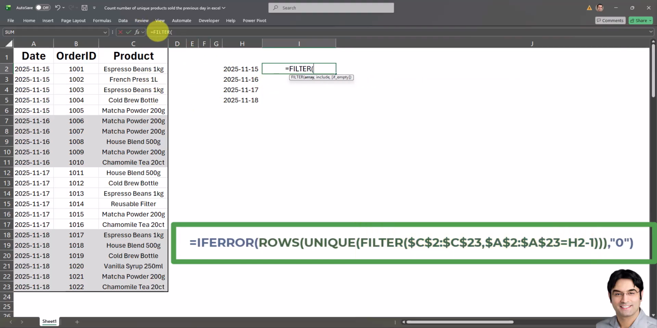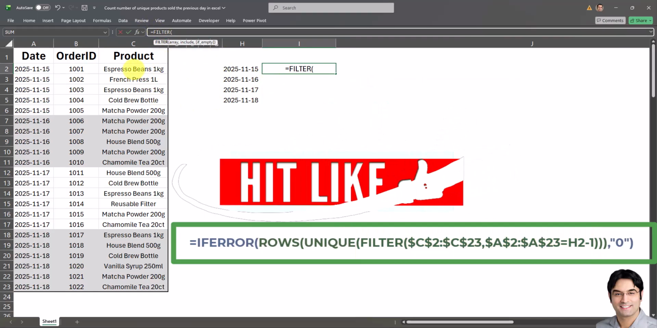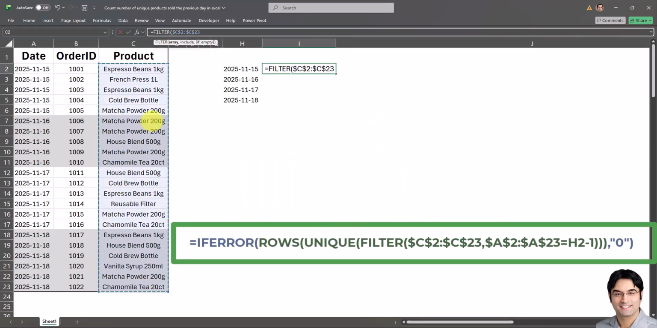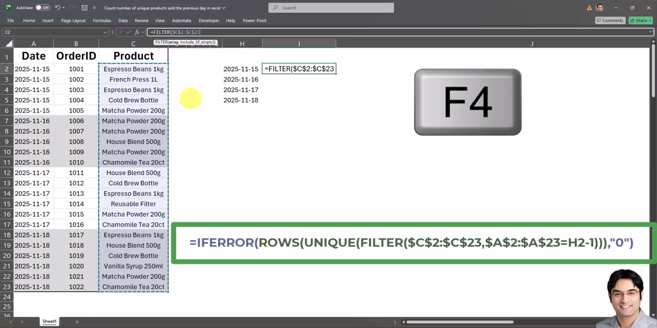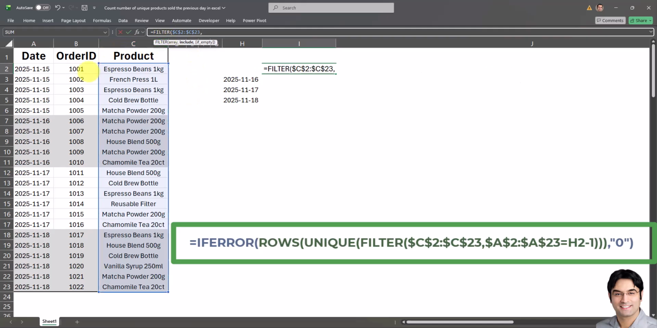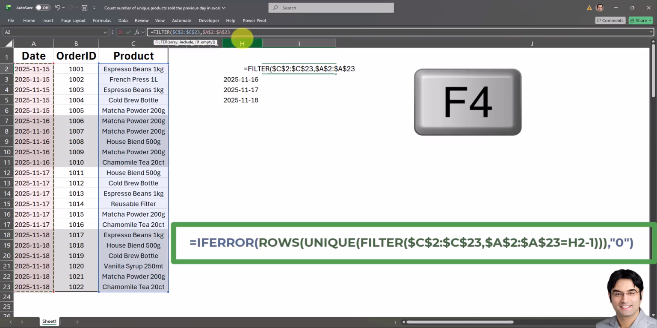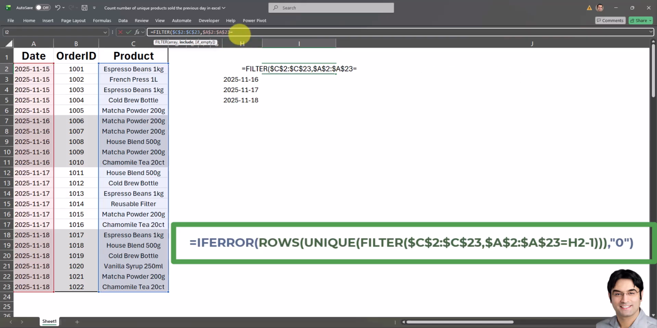First we'll select our array, which is our product column, and I'll apply a reference lock by clicking on F4 as well. Then we will put comma. Next we will put the range we want to include, which is basically the criteria. So we'll put our date column, and again I'll lock the reference by clicking on F4, and we put equal sign. Here we have to put the unique date that we just created using our UNIQUE formula. Our unique dates start in cell H2, so I'll put H2.